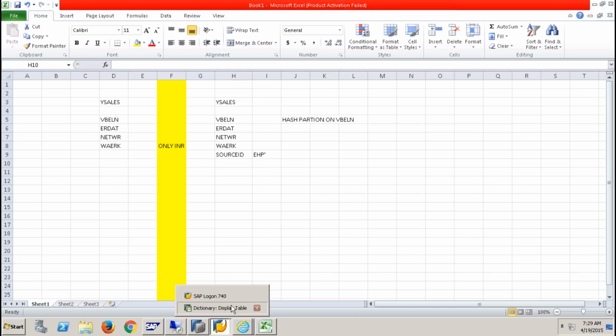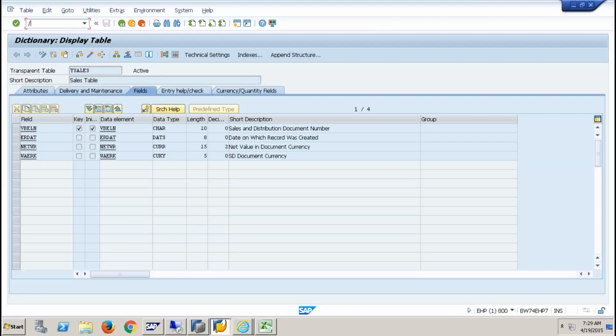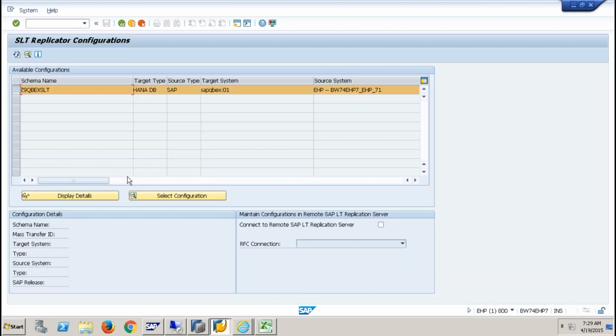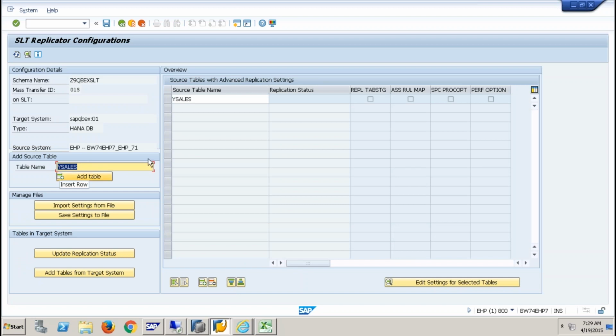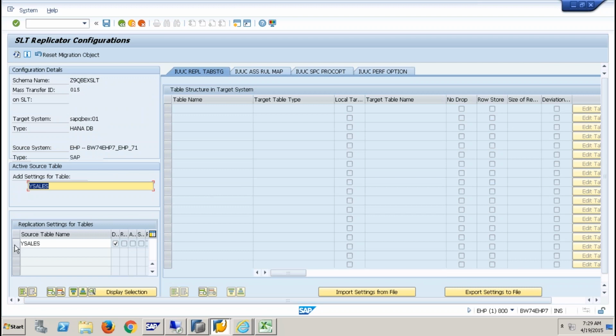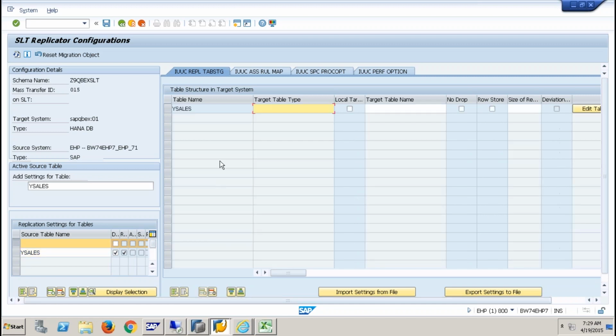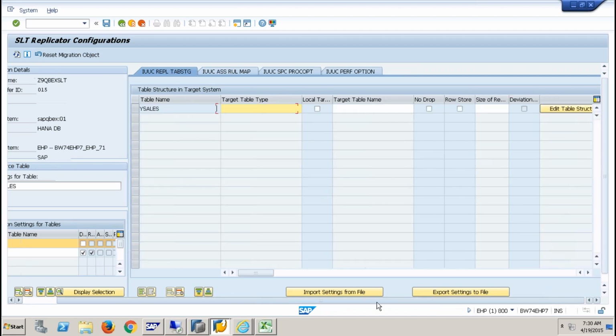Okay, let's do this now. I'll go to IUC underscore REPL underscore content. Select your configuration. So select configurations. And for which table you would like to do, I'll say Y sales. Okay, I get this table. Select the table name and say edit settings for the selected table. You get the table name here.